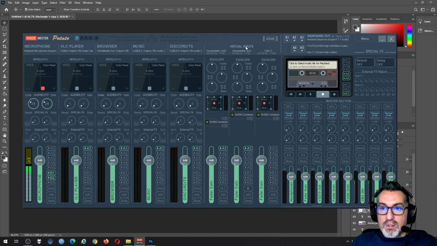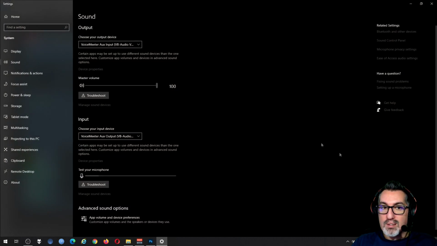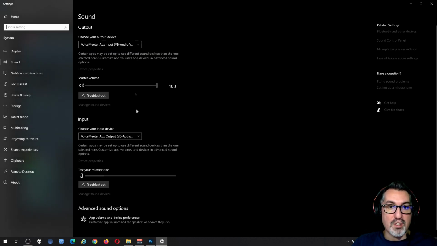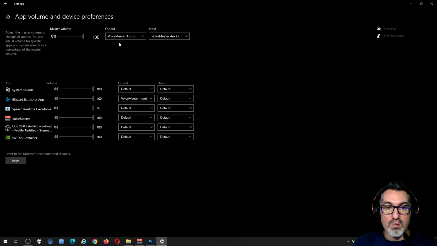I'm gonna focus on virtual input, and I'm gonna take this one, which is called Voicemeeter aux. I'm gonna call this Windows, and then I'm gonna go to Windows Sound Settings. I'm gonna go to Advanced Options, or you can use it here, but I like Advanced Options more.